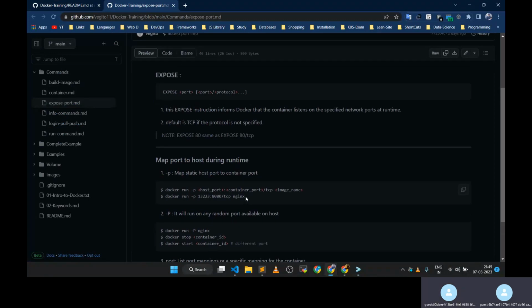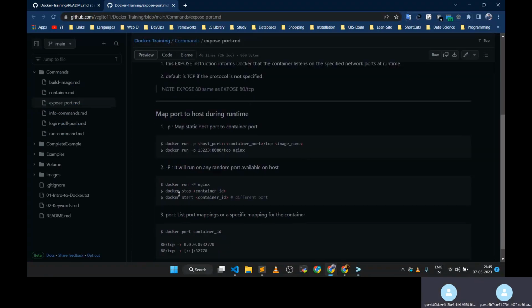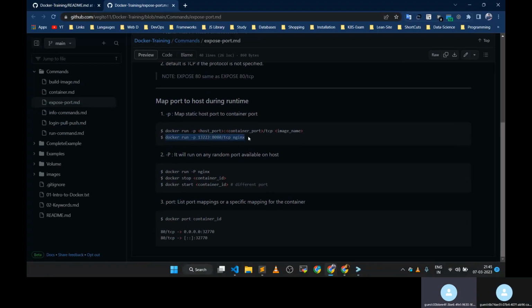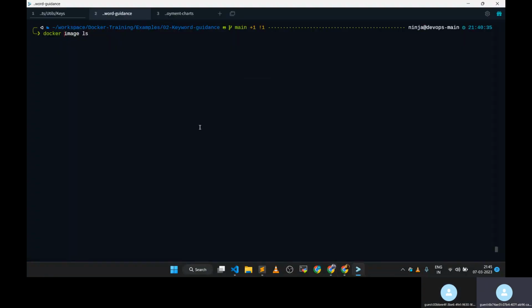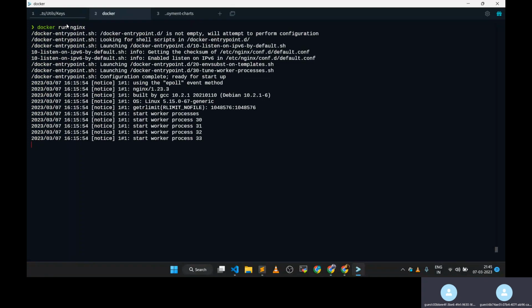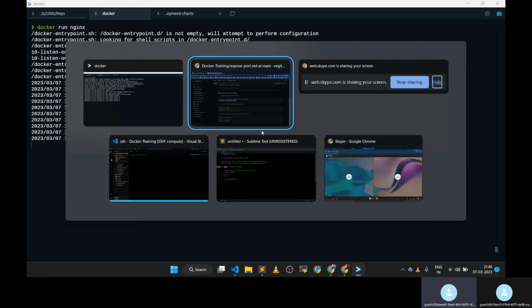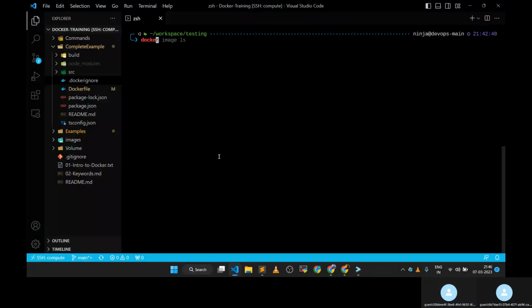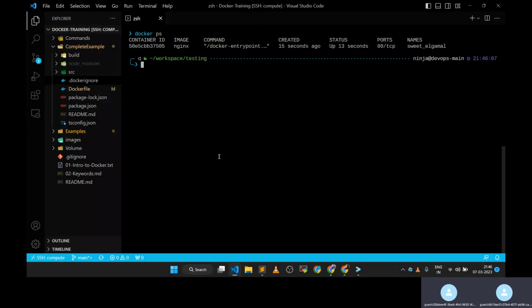Now suppose you have the Nginx image and you want to run Nginx on your machine, and you want to access it. By default, it will be running on, I think, port 80 or 8080. So let's run it. First, let's run it without giving any port. Okay, Nginx. So here you can see it is running, right? We haven't provided any port. Now let's do docker ps.